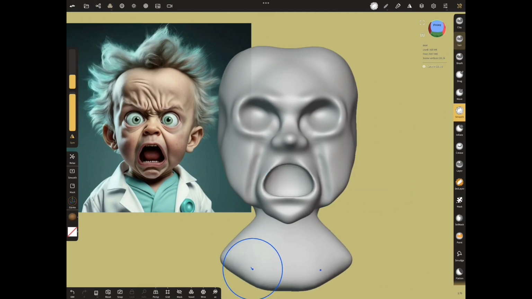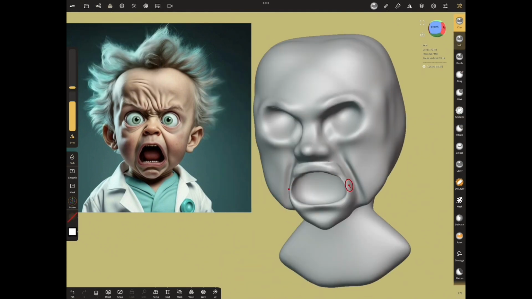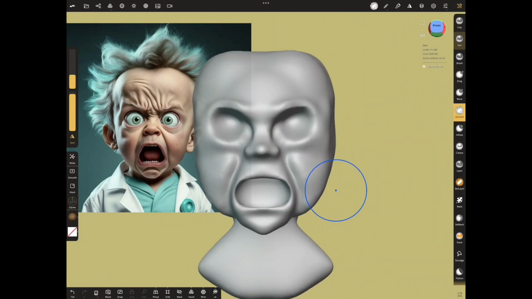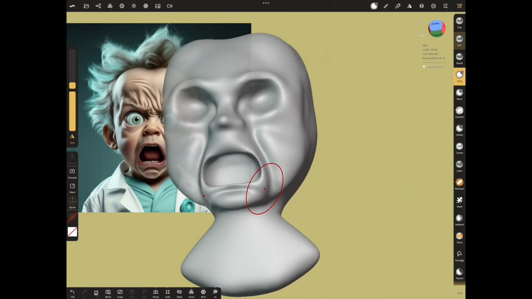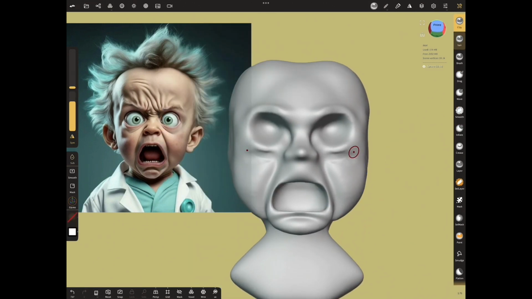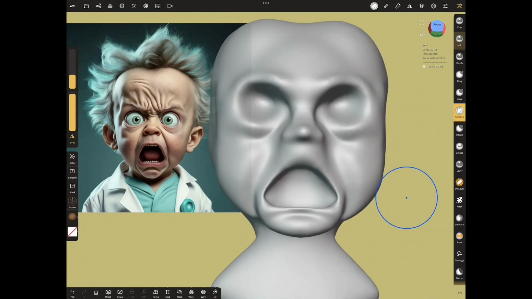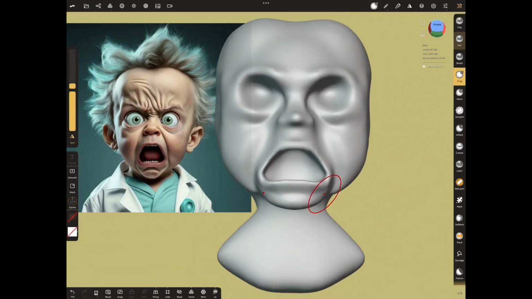For example, the drag tool allows you to pull and push parts of your sculpt, while the smooth tool helps to remove any unwanted bumps or rough edges. The clay tool in NOMAD SCULPT is a powerful tool that allows you to add and sculpt new material onto your model. This tool mimics the traditional process of sculpting with clay, allowing you to build up forms and shapes in a natural and intuitive way.